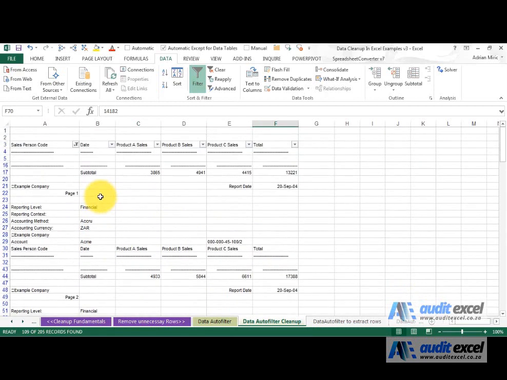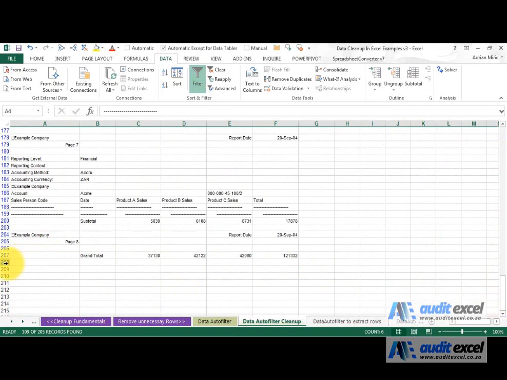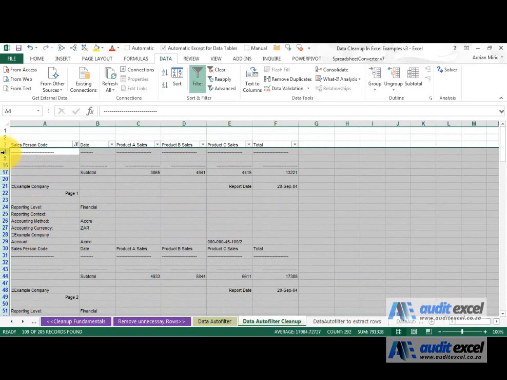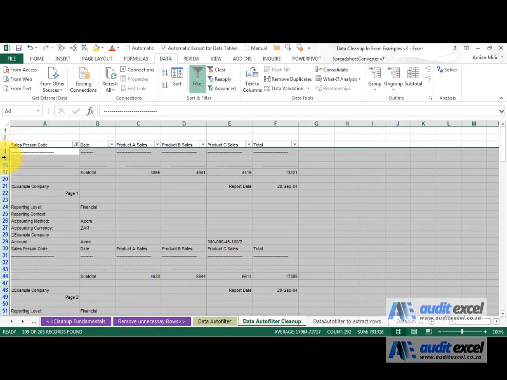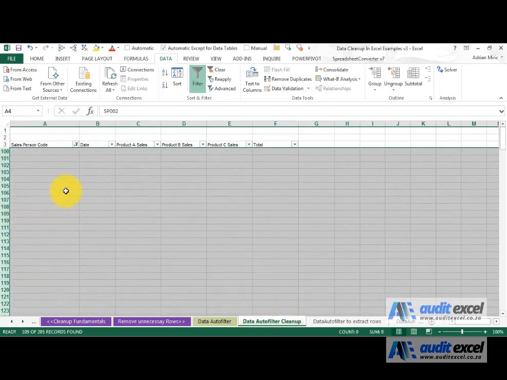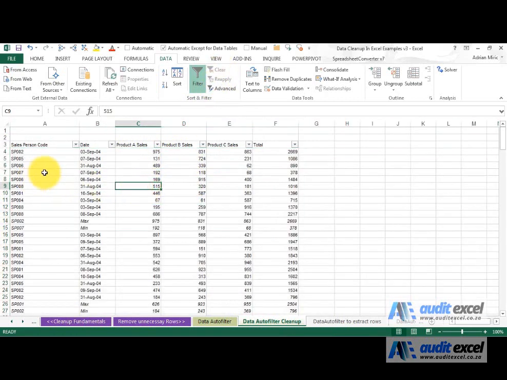The nice thing about the filter is that if I highlight the row and I go all the way to the bottom up to there, when I delete the row, so I right click over here and I say delete row, Excel is clever enough to realize that I don't want to delete the hidden rows. It's only the visible rows. So I'm going to right click, delete row, and when I clear my filter, you can see that almost immediately my data is quite clean.